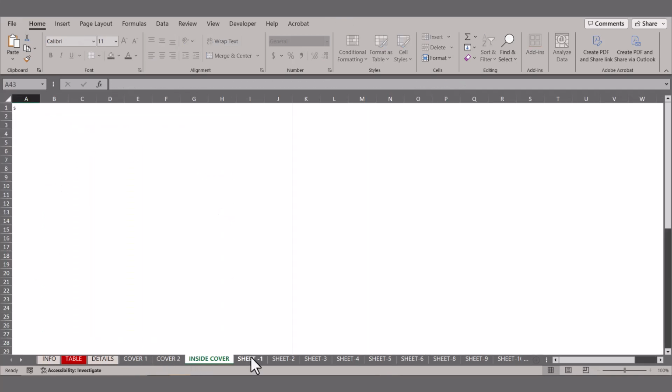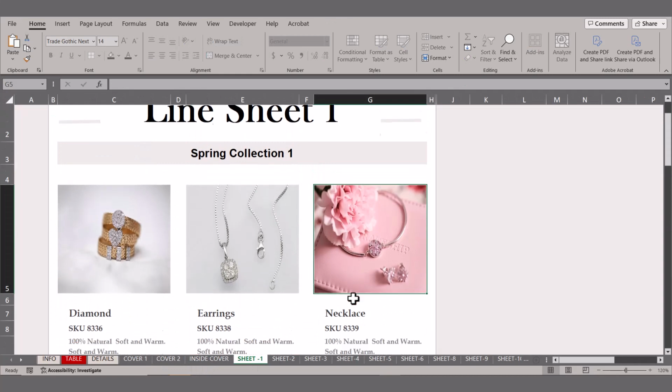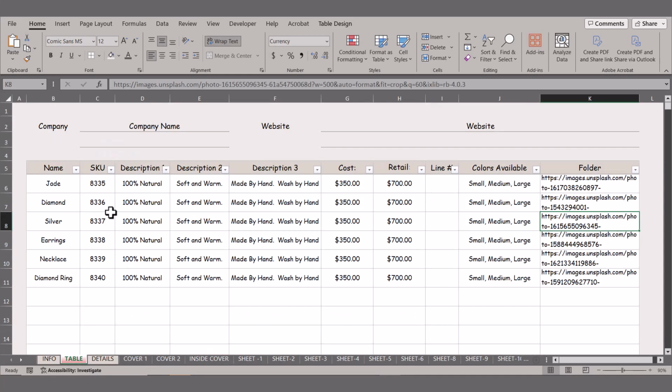So over here we have sheet 1, which, as you can see, is a square. The way you do this, you go to table, and you add all your item details. This is just for the line number, like if it's line 1, line 2. It says color, but it's actually just for the line number. And then colors available, small, medium, large. And then you have your image folder. And you do the same thing.